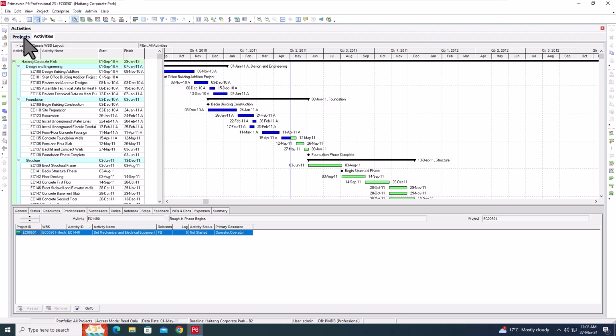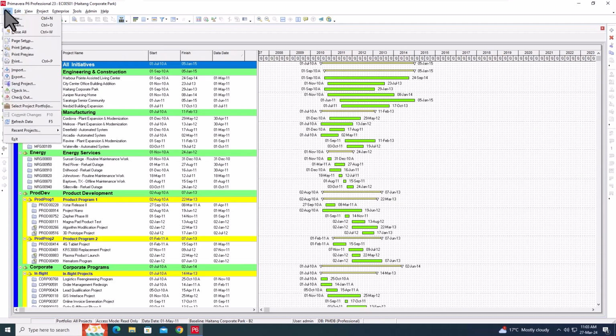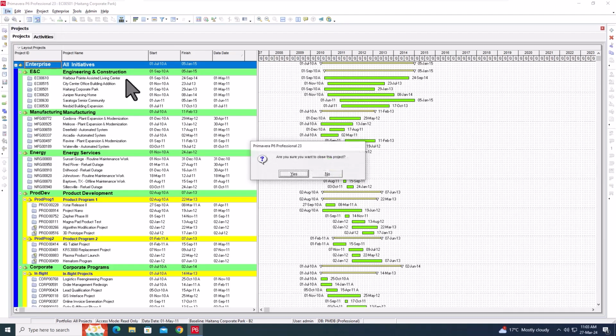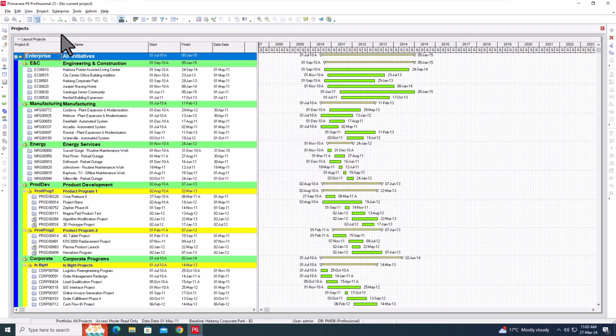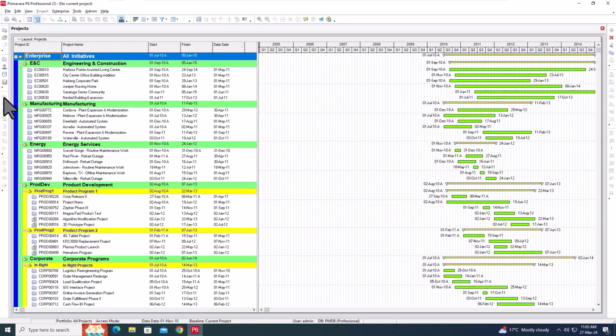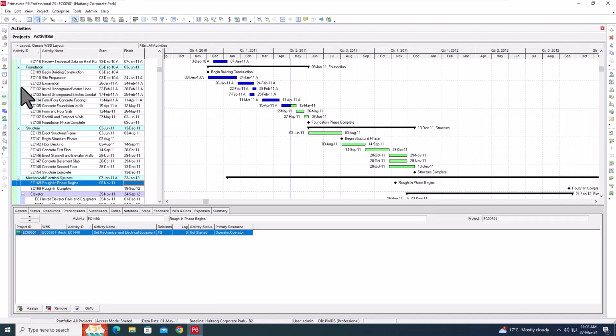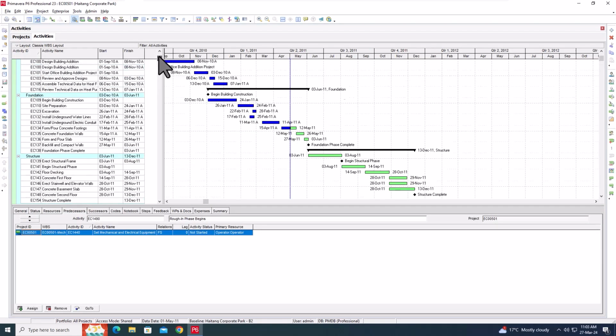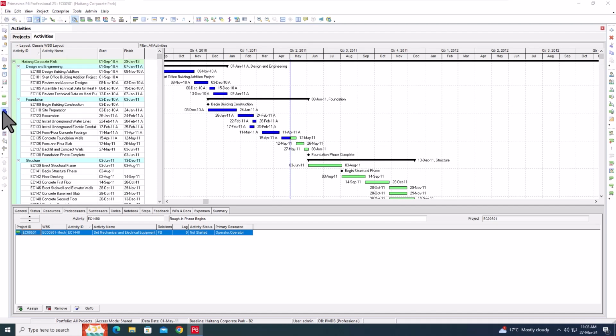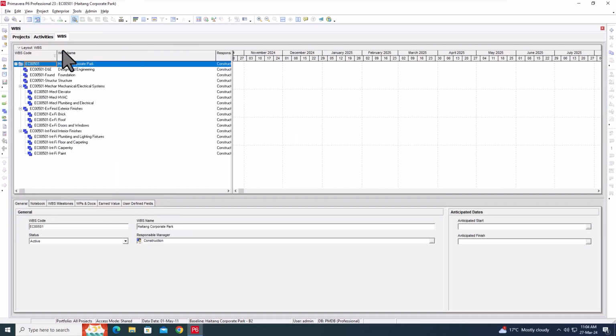So again, to close a project, I can go File, Close All, and that will close all the projects, and you'll see the activities window goes away, and these buttons here are no longer highlighted. If I right click and open a project, then you'll see that these buttons are highlighted, and I can therefore edit various project data. For example, I can go and see the WBS here and edit the WBS.